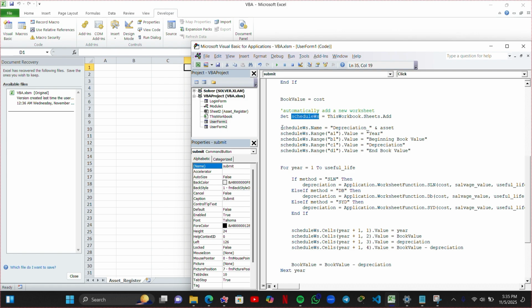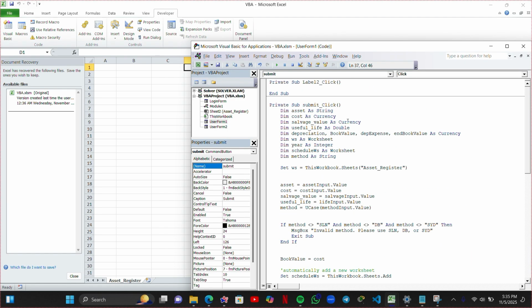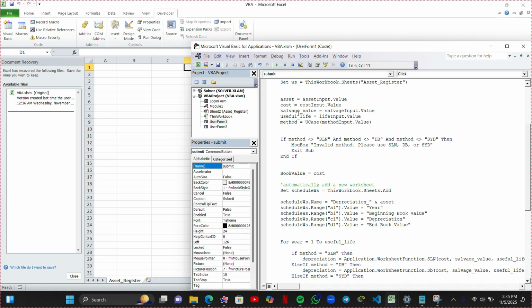And then this very same worksheet, there's a command for it where you can name the worksheet itself. So schedule ws is a variable. We're then going to name that worksheet with depreciation, then underscore here. We're going to use snake case, and then we're going to concatenate using the ampersand. That's the name of the asset, which we had stored up here initially as a string.